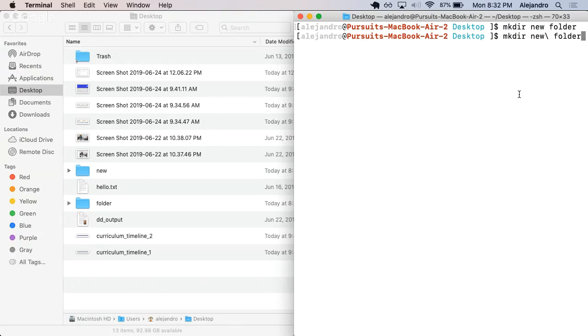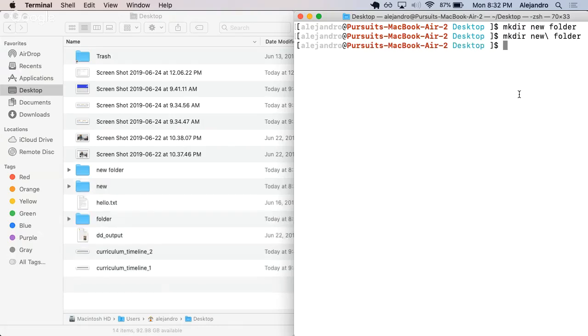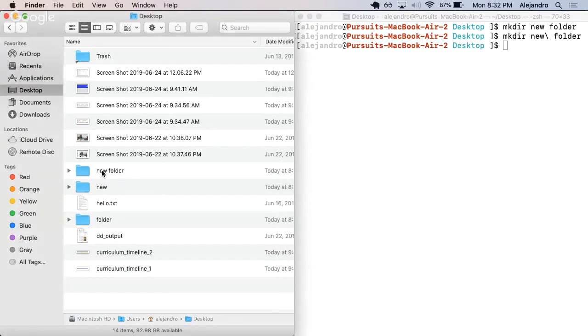This is because a space in the command line has a special meaning. We have to escape that special meaning, it's called escaping, and we do that with a \. Now, if I hit enter, it should create a new one, only called new folder.